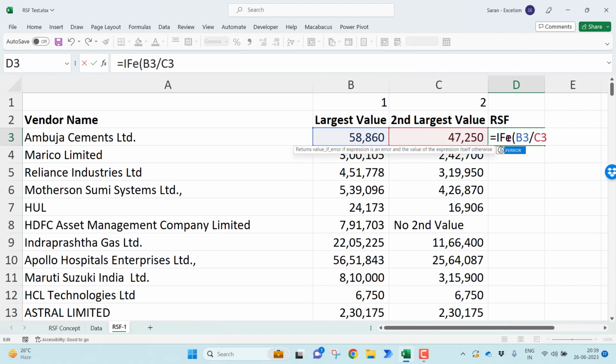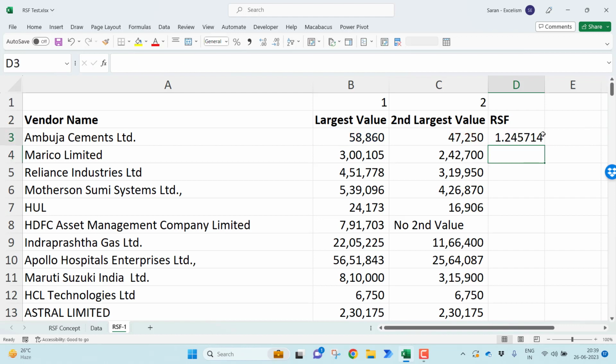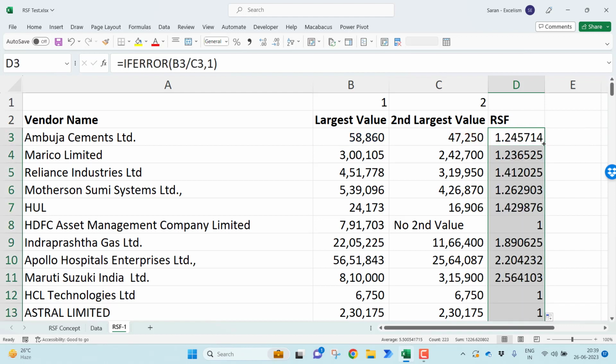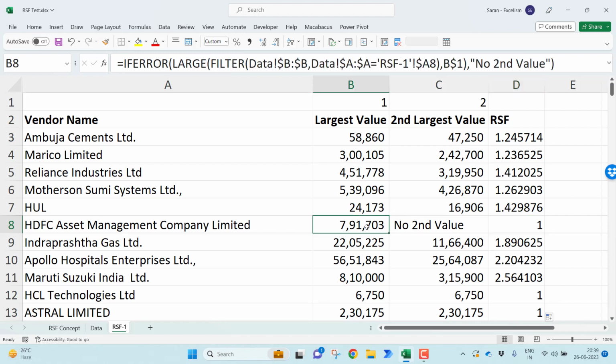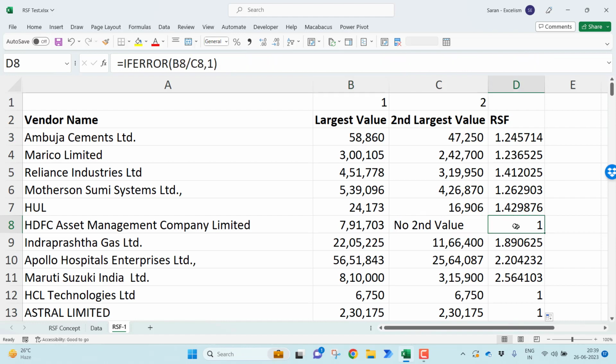if at all this is an error, then you just want just one. One is basically if both values are the same, generally one. So we don't consider one. So enter, copy, and paste. One in the sense, largest value and second largest value, there is no difference. Otherwise, if you want to highlight specifically these items, you can put only one transaction, something like that.